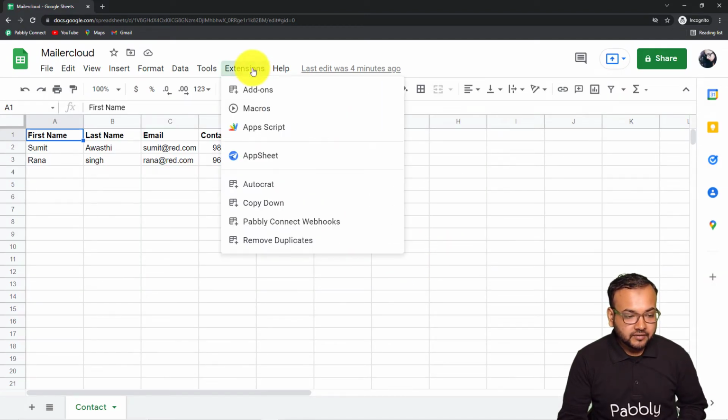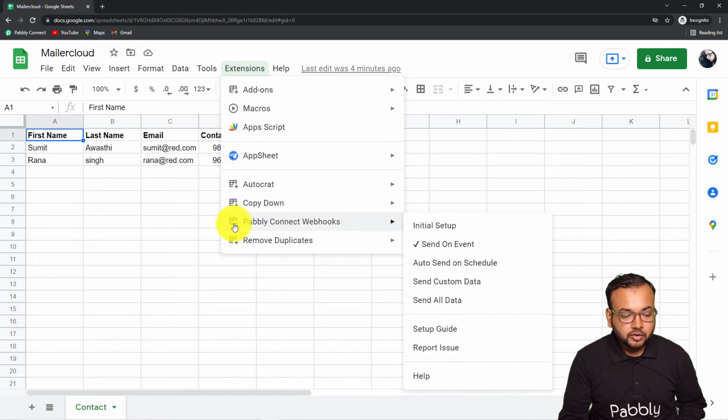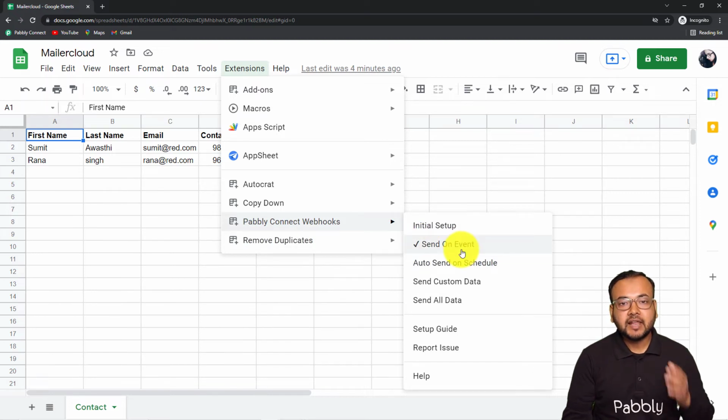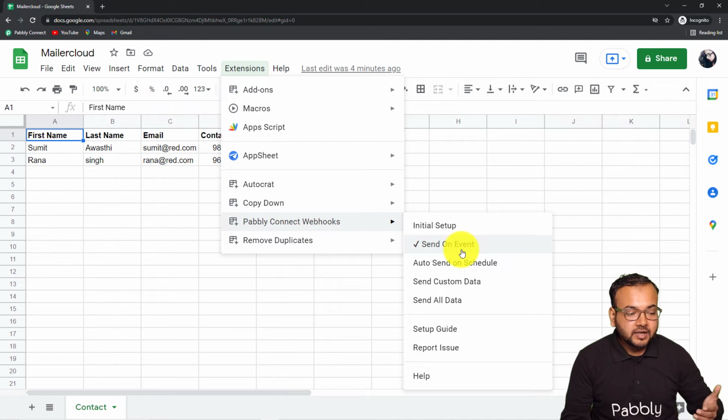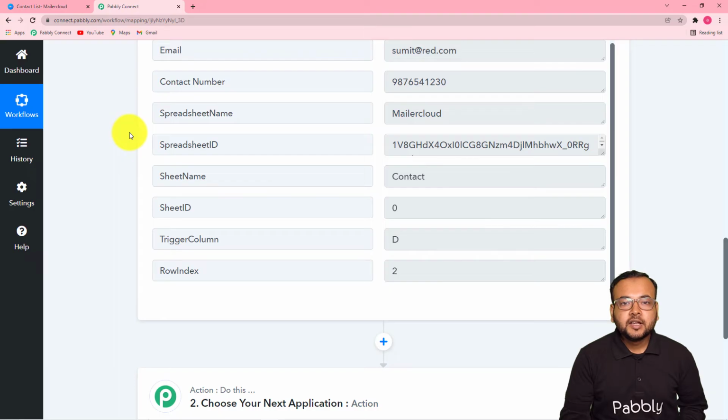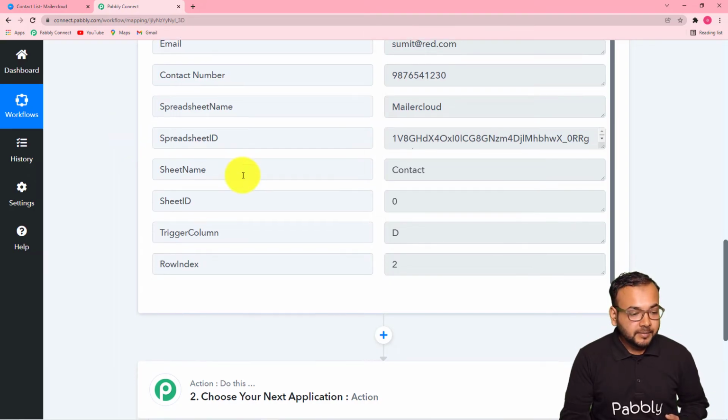Now you have to do one thing more. You have to go to Pabbly Connect Webhooks again and click on this send on event button also. When you click on send on event, after setting up this automation, whenever you update this sheet, whenever you add a new row here, the data will be transferred to Pabbly Connect and the automation will run. So remember to click on send on event also. Okay, so we got the data of my lead here.